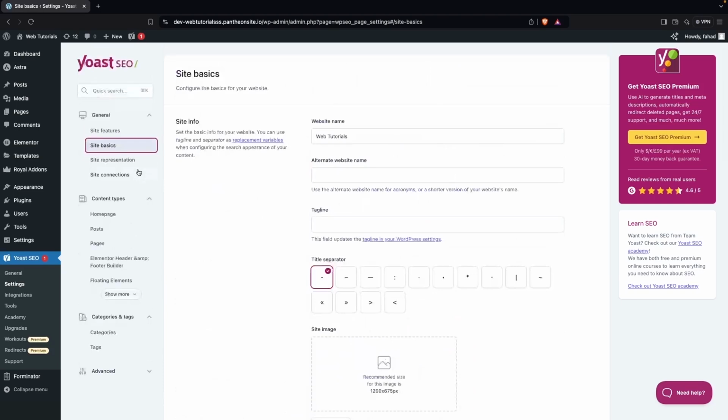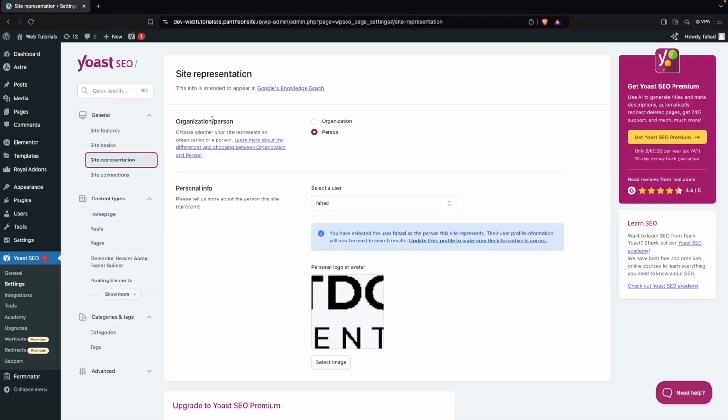So now we're going to go into site representation. In the site representation, we have this: either our website is an organization or a person. So we can simply choose the data from here. And after that, we have the personal info. Then after that, we can go inside site connection.